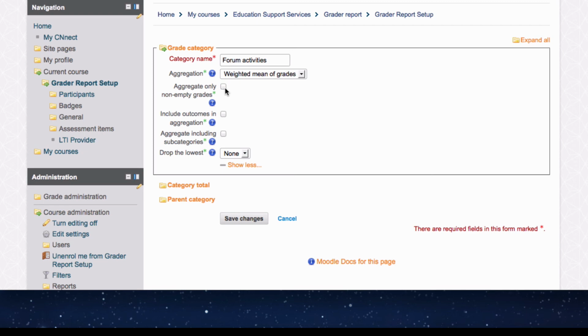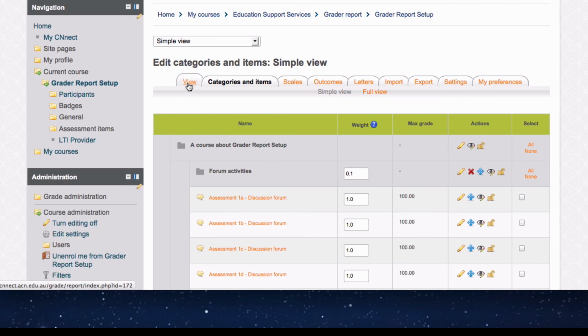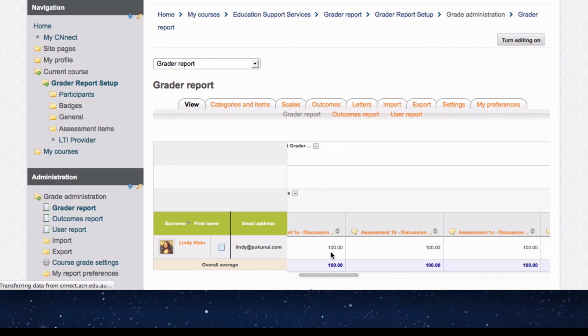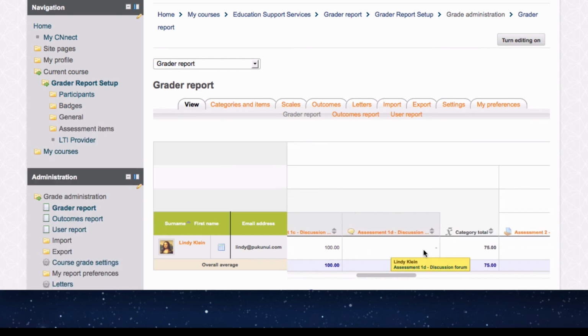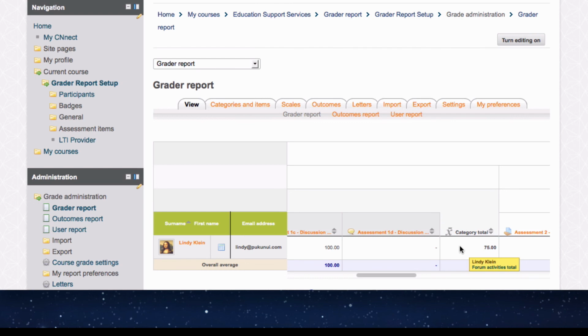If I deselect this and save my changes, then when I go to view my grader report, I'll see that the category total for the forums is 75% because they've done 3 out of 4 pieces of the work with a 100% mark on those 3. It's your choice how that mark is reflected back to your students, but it's worth noting what impact that has and what message you want to send to your students.